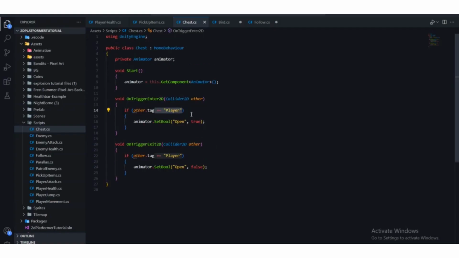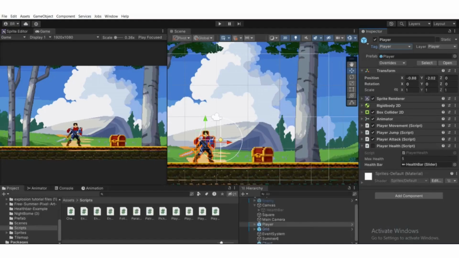So what we're gonna do over here, as you can see, we are opening the chest. We're gonna instantiate that coin, or we're gonna spawn that coin prefab, that game object. So firstly, we need that coin prefab.